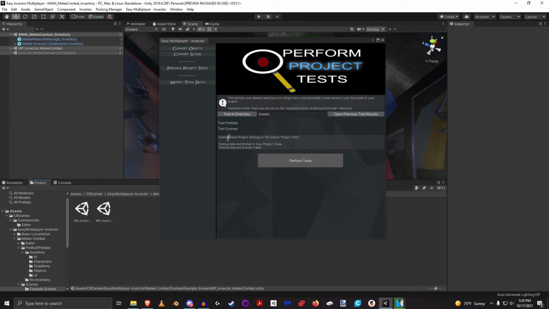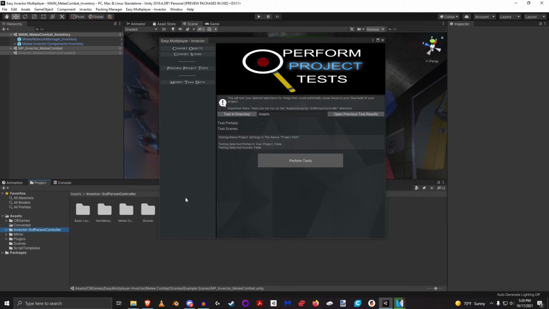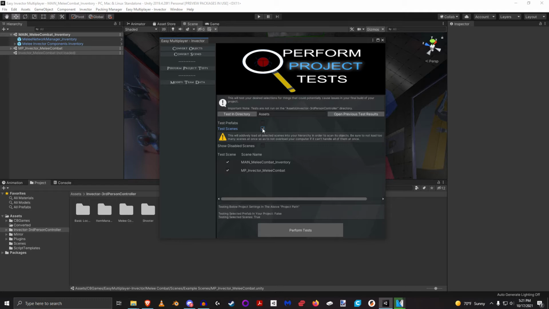By default, this will test your entire project, excluding the Invector directory. It will not scan that because there's no reason to scan that there. So you can say test scenes. If we click that, it will show all the scenes that you currently have enabled in your project, or you can just run through and test every single scene. And again, you can come in here and say, I actually only want to test these target scenes. When you're ready, you can say perform tests.